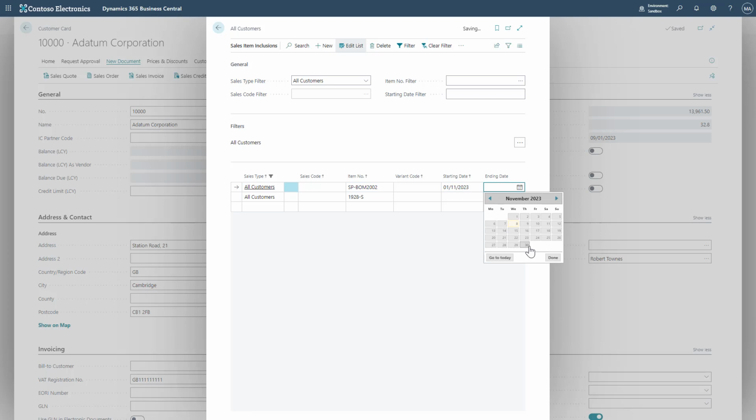We can simply edit this list and add in any sort of actual inclusion we'd like for this, for any different circumstances, for any particular dates, variants, or our sales types as well. We can also use the filter section if this list has become quite large to find certain areas as well.